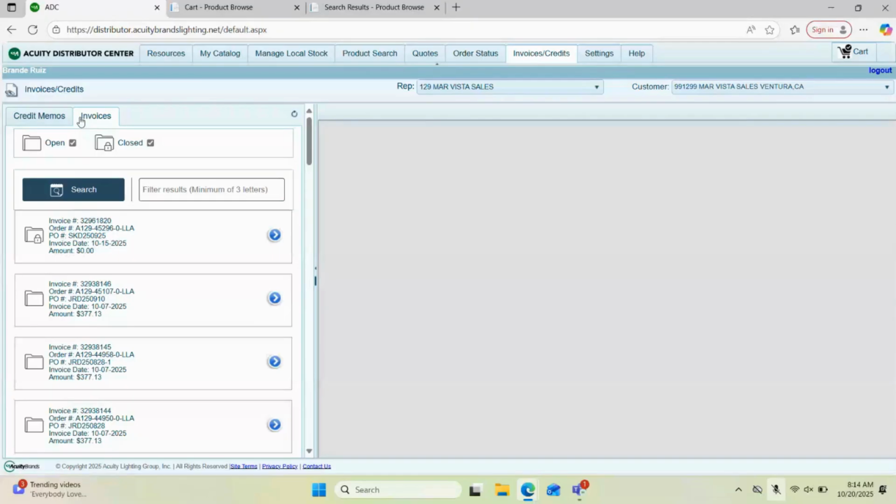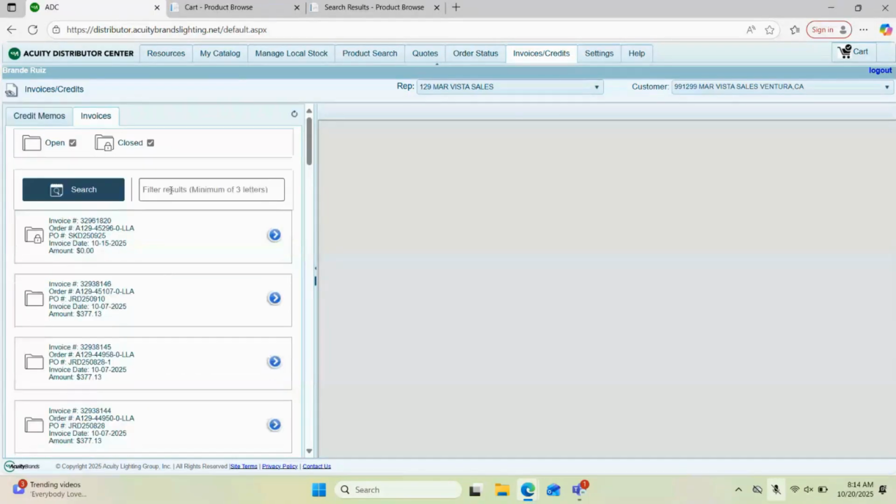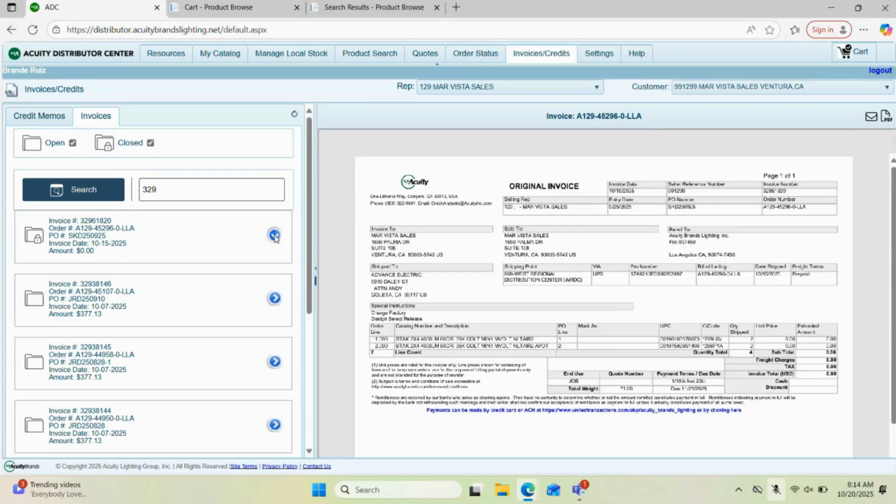Now, let's say you need a particular invoice. You received it, you don't know what it's for, but you have the invoice number. You can come here to Invoices, start typing in the invoice number, and it'll search up all the invoices that are related to that invoice number, and you can pull them and print them.